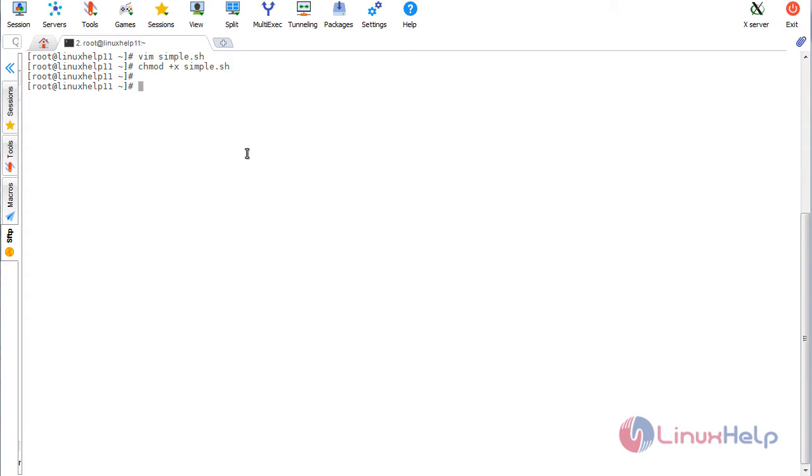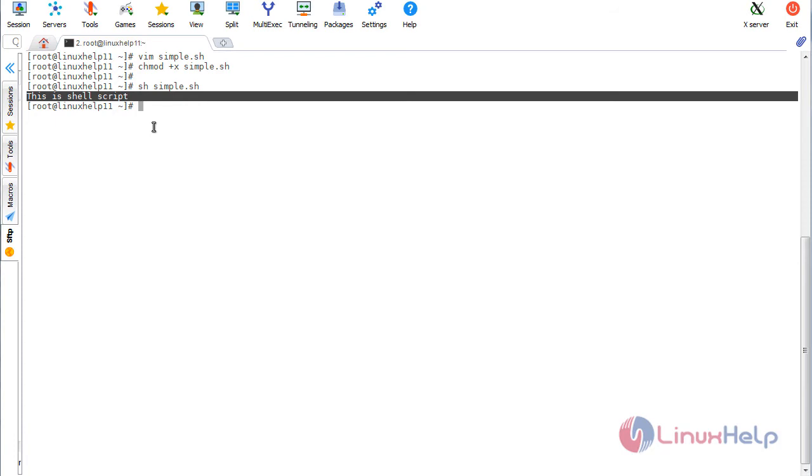Now we execute this script. It shows the output of the echo command. To execute this script, use the command sh and then the script file name. It shows the output of echo. This is about a simple script.